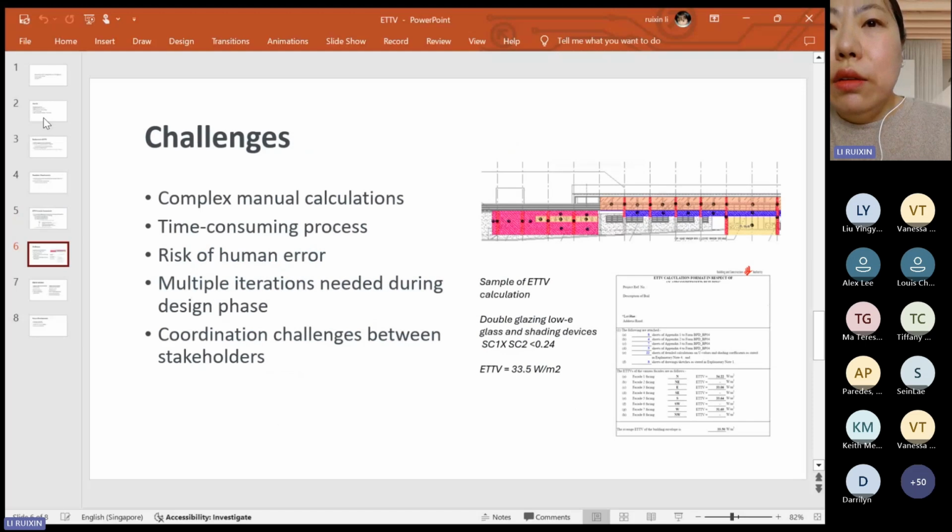So from this slide, from the formula you just saw, you may have had a sense of the toughness of delivering the ETTV calculation. The example given in this slide shows the necessary work needed for ETTV calculation. This case by itself is a very good example that shows how a low ETTV is achieved. This project used a double low-E glass and used a corridor as an effective shading design. So altogether this brings the shading coefficient down to as low as 0.24, whereby the ETTV can be lowered to 33.5 watts per square meter.